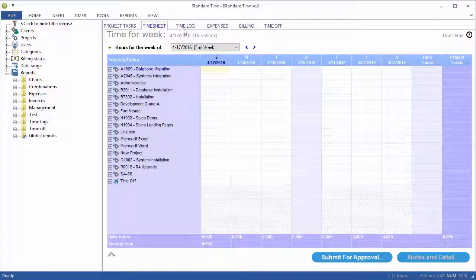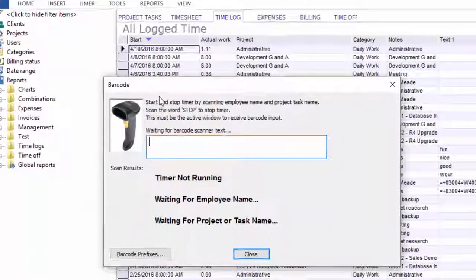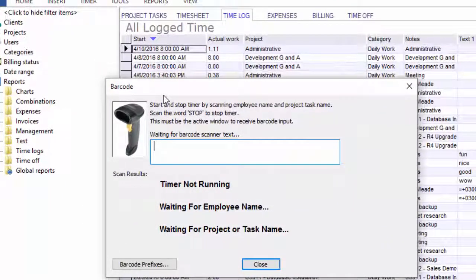First thing we'll do in Standard Time is click the TimeLog tab and then press the F4 key to open up the barcode window. The first thing you're probably asking is, wait, barcode? No, I'm using a mag card reader. Well, bear with me, everything will make sense here in a minute.